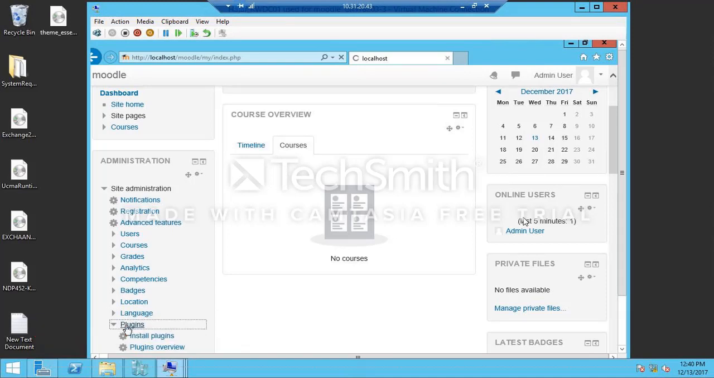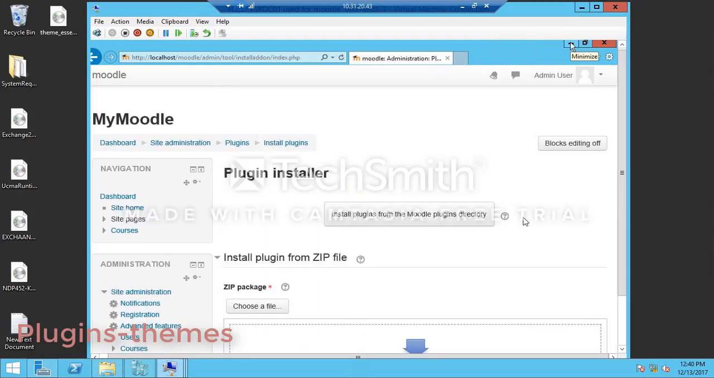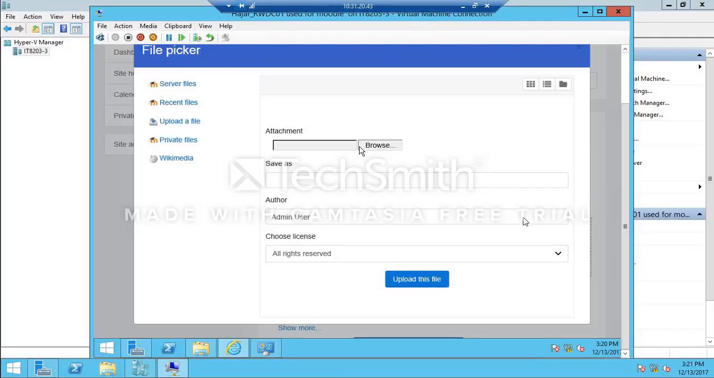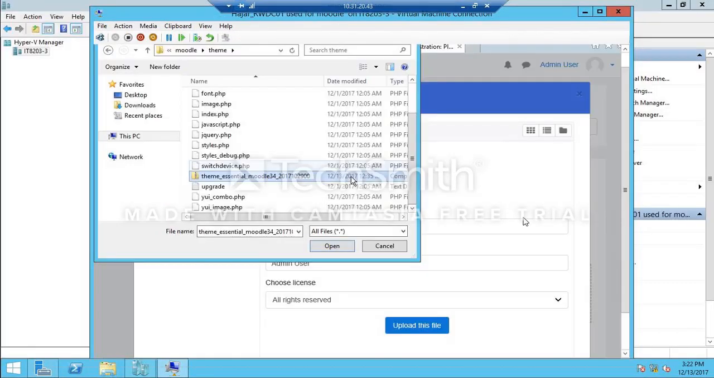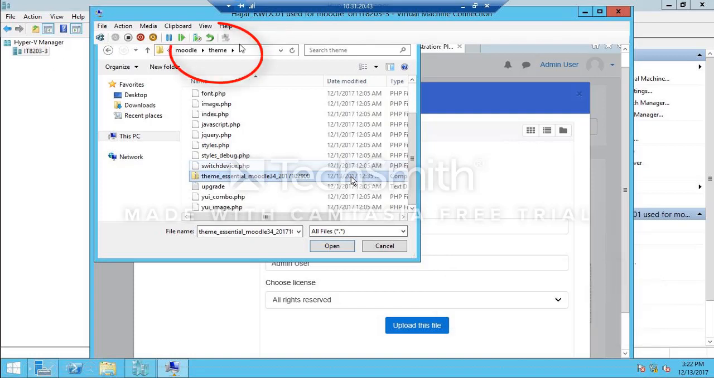Another useful feature is to install plugins. For example, a theme. Click on install plugins, choose a file, and here you can choose a file that I already downloaded, Theme Essential, from the Moodle website. And if you face a problem that you couldn't upload this file, all you have to do is give permission to the user for the theme folder.